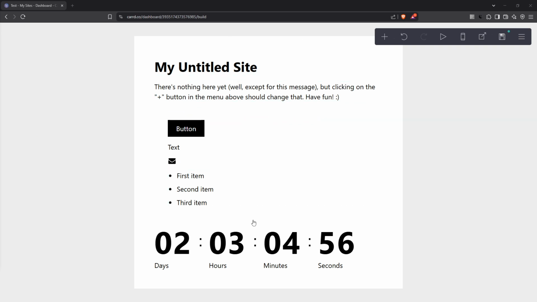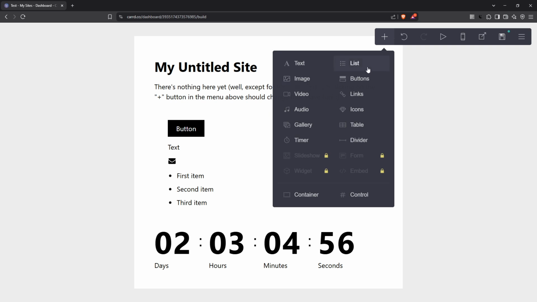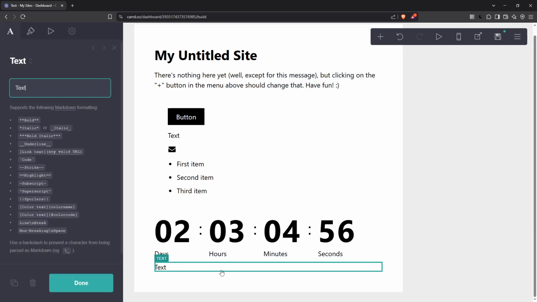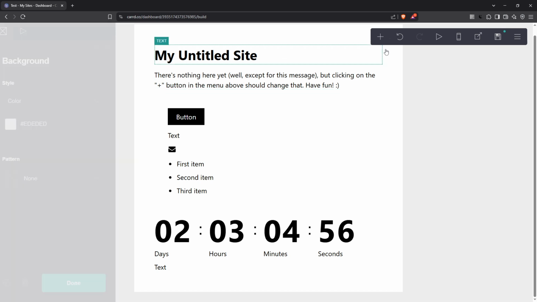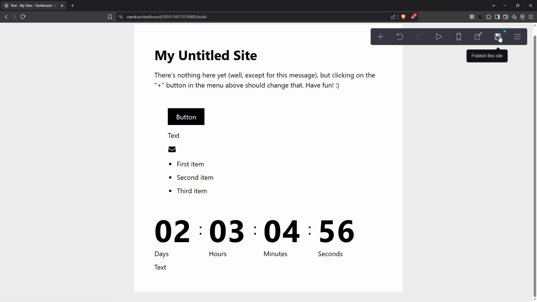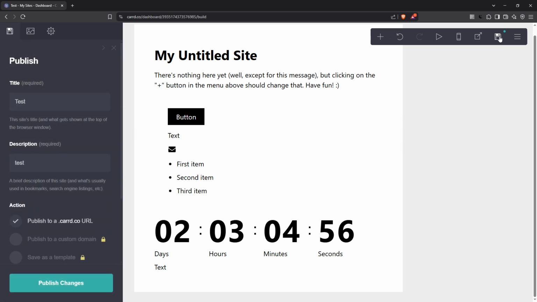You can bring your vision to life by incorporating elements such as text, images, buttons, and various other features to customize and personalize your page to suit your needs. Once you're satisfied with your design, it's time to take the next step and make it public. To do this, simply click on the Publish button located right within the card editor. This is an exciting moment as you're about to bring your creation to the world.